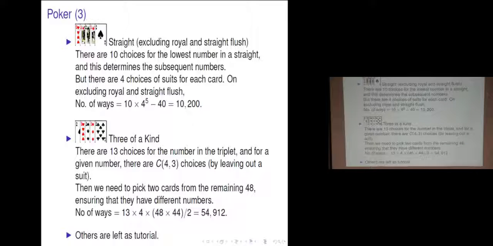These two have to be two different cards, okay? So there are 13 choices of number in the triplet, right? And for a given number, there are 4 choose 3 choices, right? So you get this number. You multiply this, you get that. Fix this part, right?